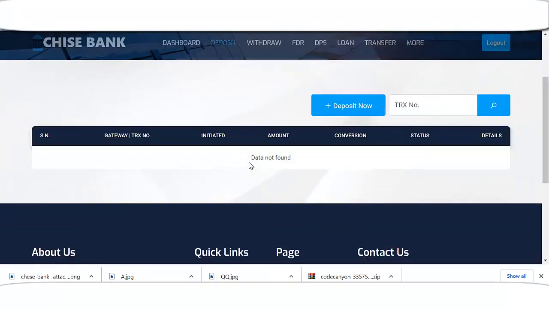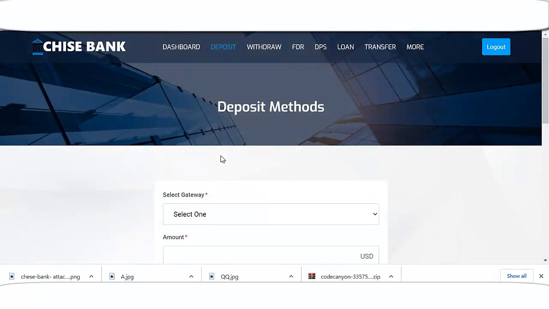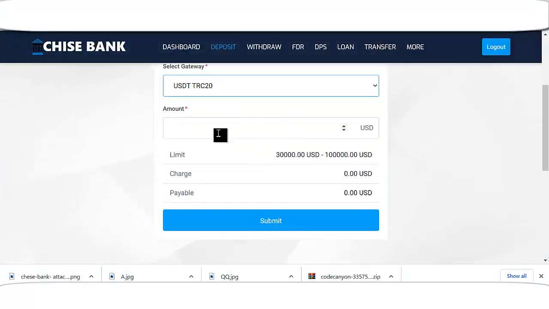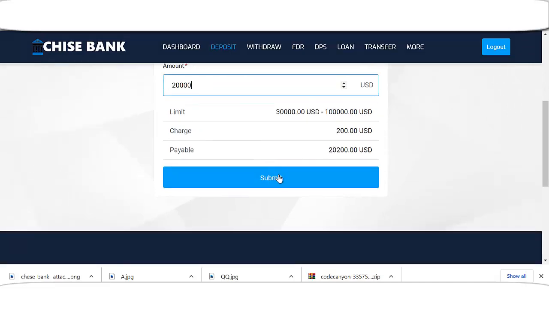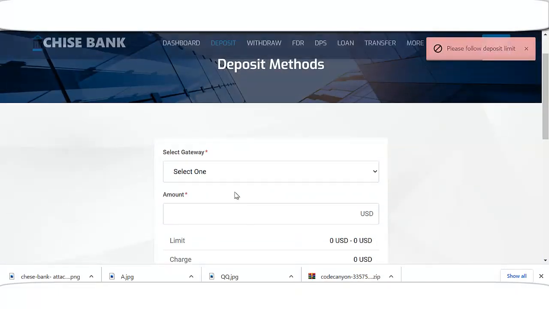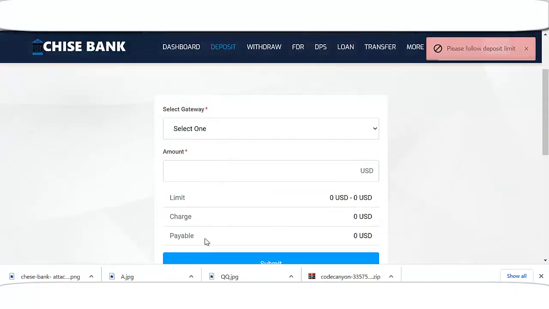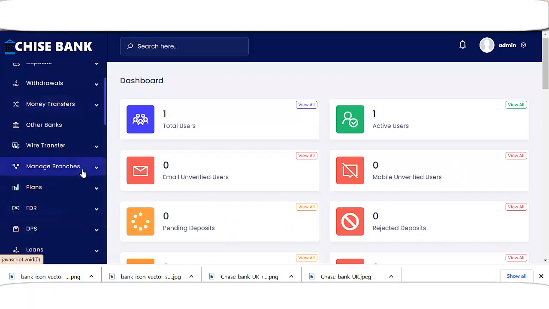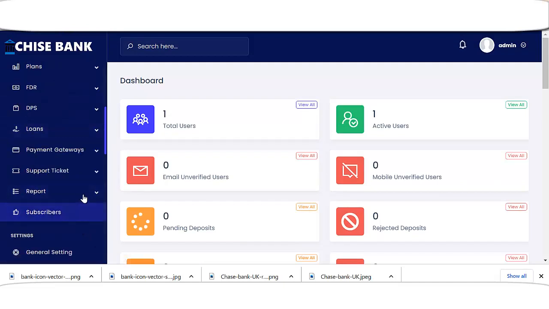So this time around, let's use a manual. So I click on deposit, and let's use the manual. I set this USDT TRC as manual, and I'll say deposit $20,000. Now click here. So please follow deposit limit. So let me check the deposit limit from the admin. So this is the admin. Now for you to log into the admin end, you just come here, your site name, and do /admin. So let me go to deposit so that I can know the deposit limit.